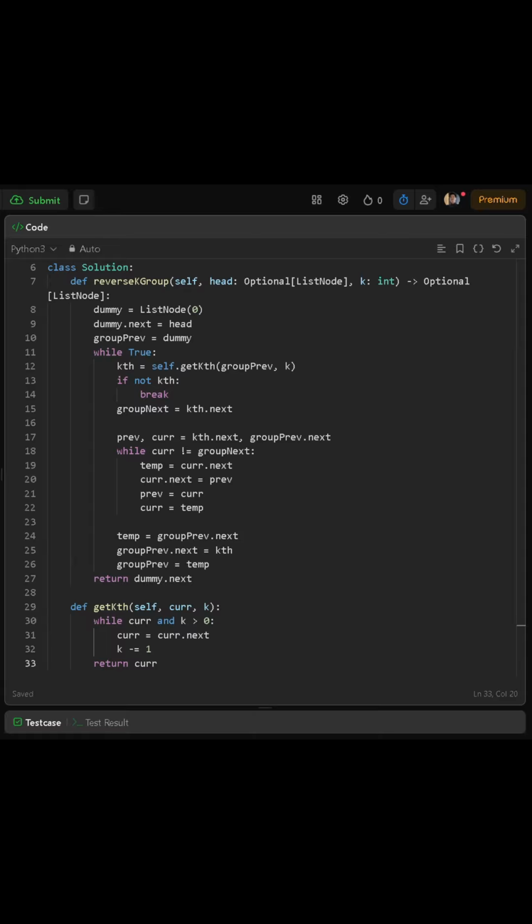The helper function called getKth is also simple. It takes two inputs, a node called current and the integer k. While current is not null and k is greater than 0, we move current one step forward and reduce k by 1. If we reach the end and k is still greater than 0, that means there are not enough nodes. Otherwise, we return the node that we landed on.